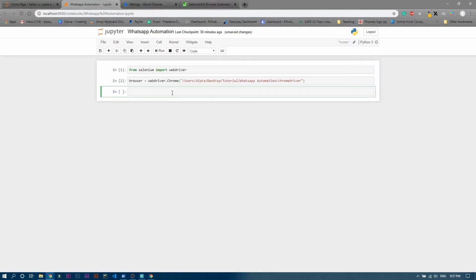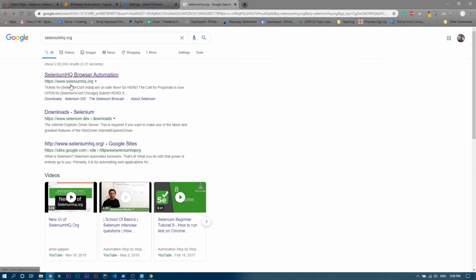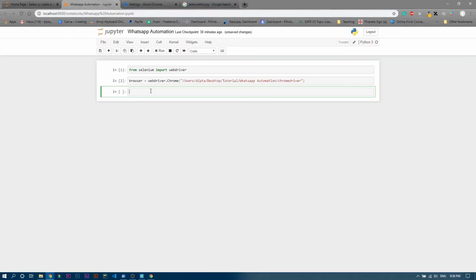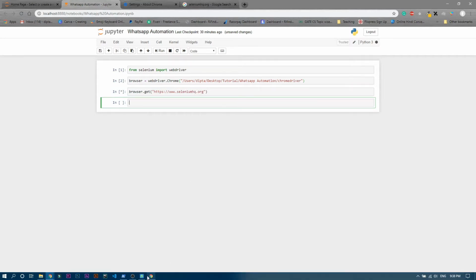Now let's see if it ran properly or not. We are actually going to open seleniumhq.org. For that I just need to write browser, since it is the variable name, then dot get, and then the URL of that particular website. It is https, then double slash, then www.seleniumhq.org. Now if I run it, it is loading.